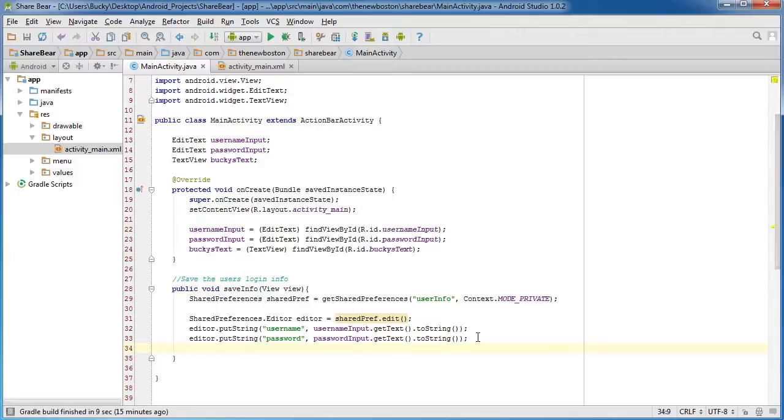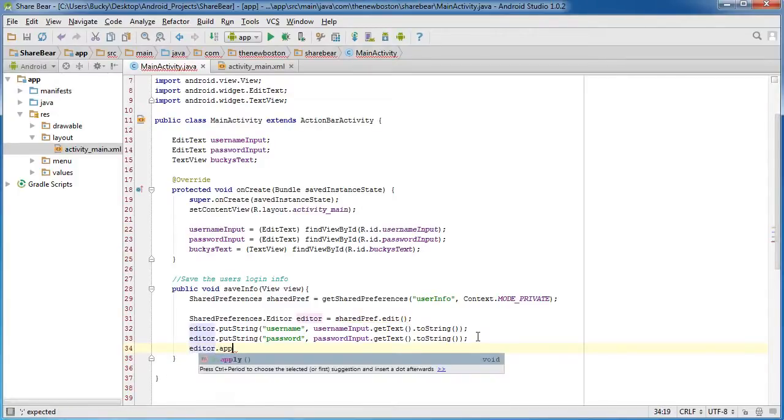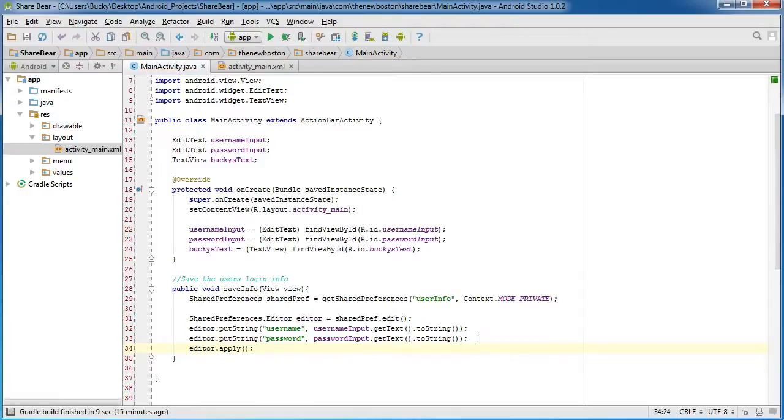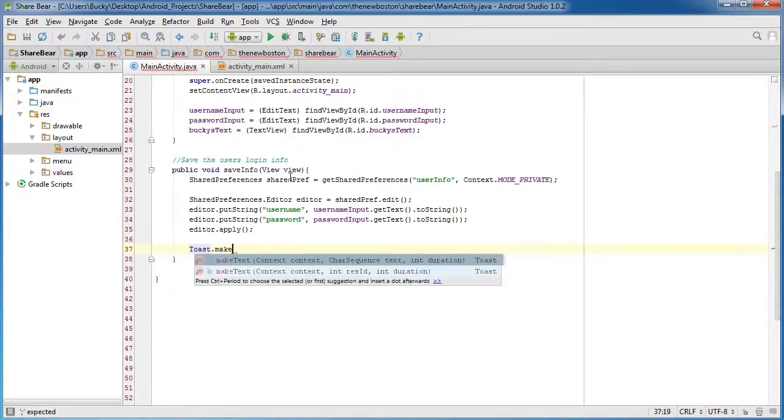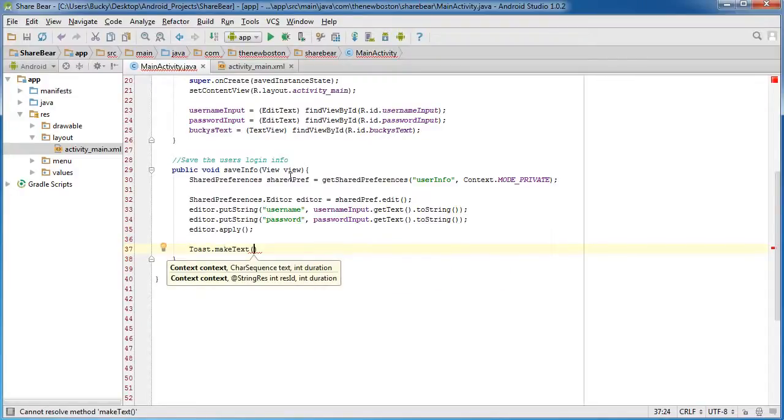So in order to actually submit this or have the editor actually write it, you have to write editor.apply. I know it's kind of unnecessary. Well, it's not unnecessary. It kind of looks like an extra step, but hey, that's what Android makes you do. So now, just so the user has a little indicator of what's going on, I'm going to actually make a toast, and I'm going to make text, and I'll just say this for context.